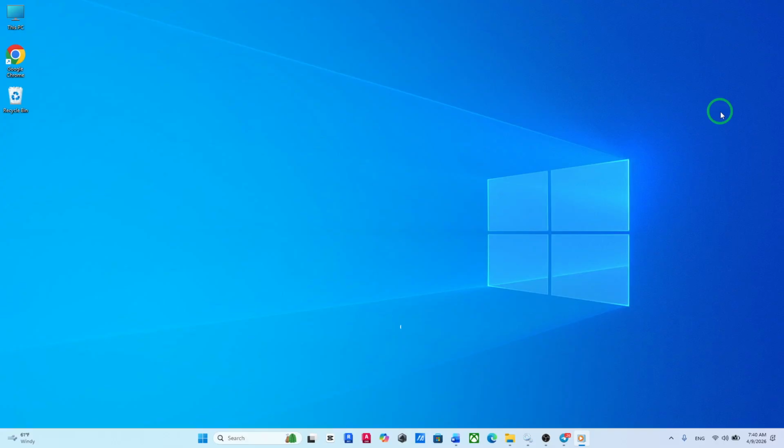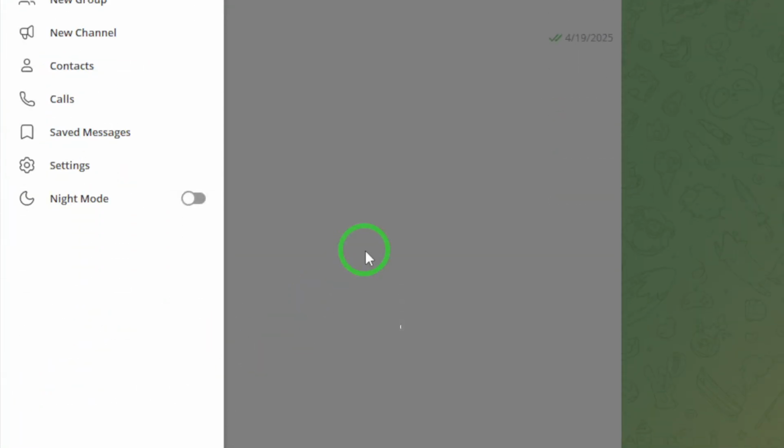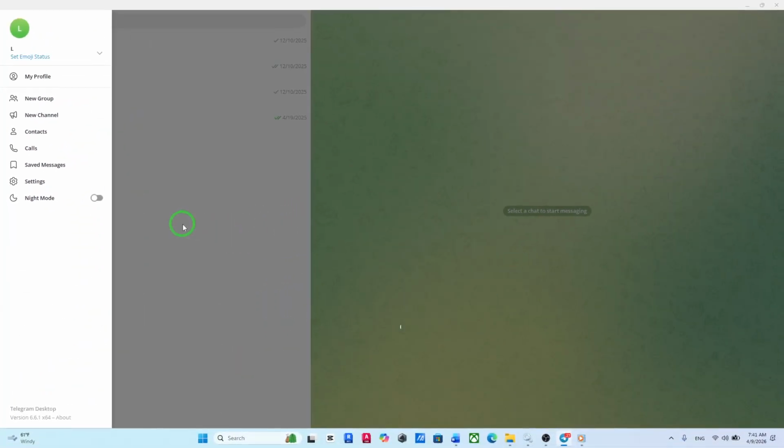First, open the Telegram app on your computer. Make sure you're signed in with your account and connected to the internet. Once the app is open, look at the top left corner of your screen. You'll see three horizontal lines. This is the main menu icon. Click on it to open the sidebar.